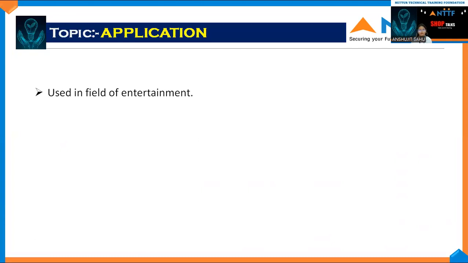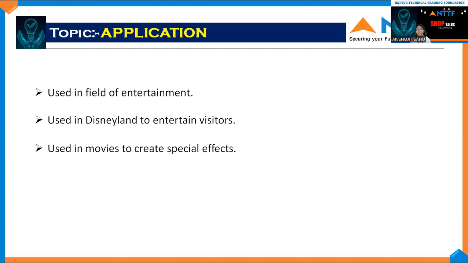Applications. It is used in the field of entertainment. It is used in Disneyland to entertain the visitors. It is used in movies to create special effects.